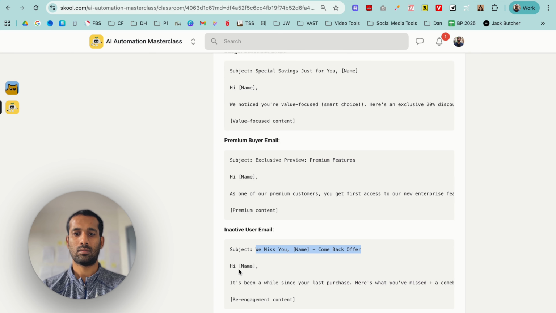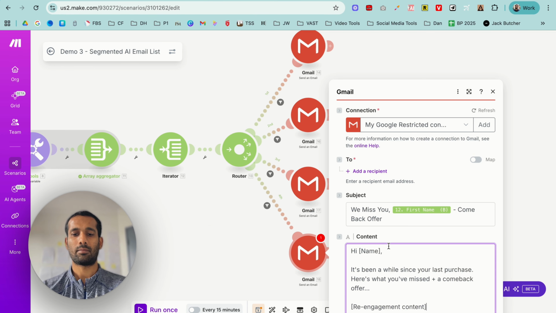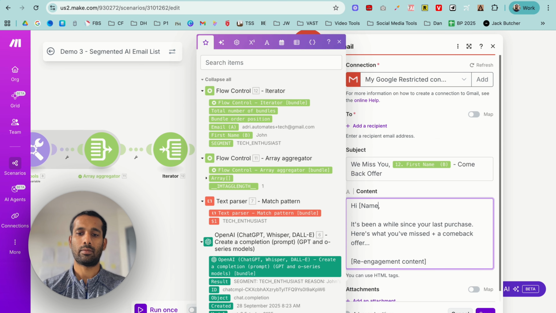And this is how you can use such simple automations to set up a segmented and highly personalized email as well, because you're using information you have about them, you're including their names in these subjects, and it just speeds up the whole process.